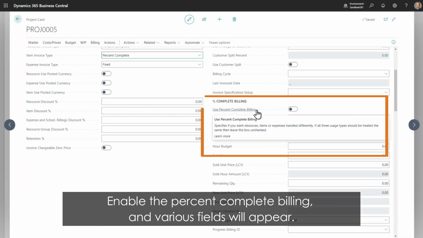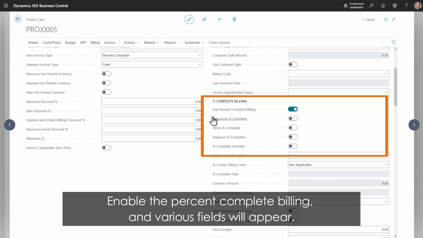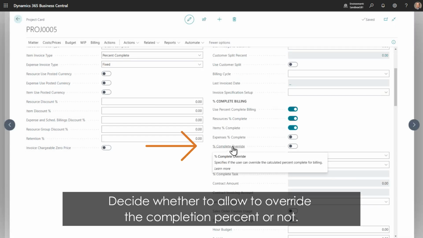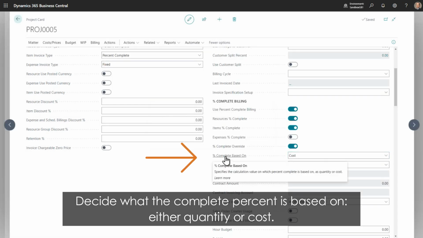Enable the percent complete billing and various fields will appear. Enable the option for resources and items. Decide whether to allow to override the completion percent or not. Decide what the complete percent is based on, either quantity or cost.